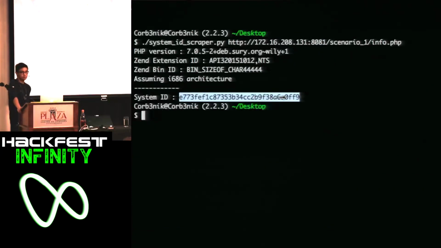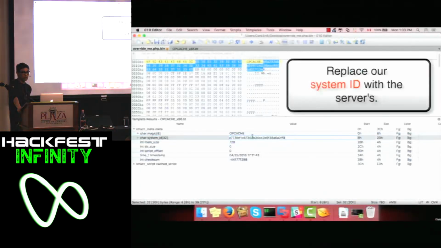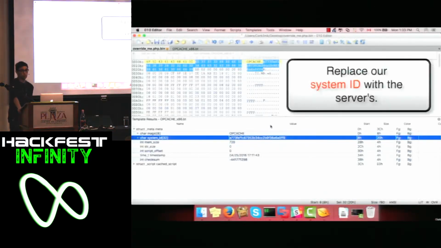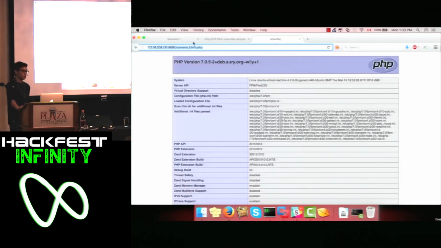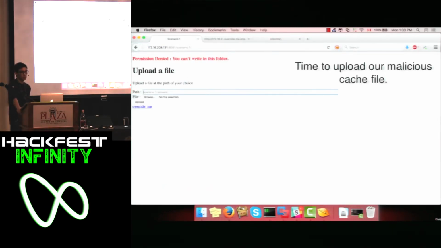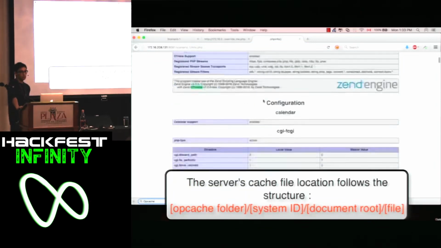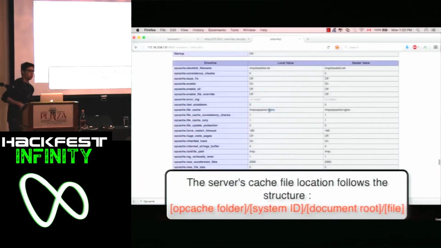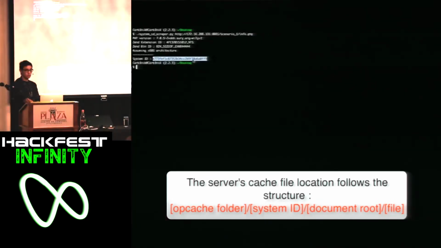So we're going to take that. We're going to patch our cache file with the system ID of the victim now. So our cache file should now be fully compliant with the victim server. So the last part at this point is just to try to upload it. Now we're using path traversal to upload the file, but it could be any other upload vulnerability, like serialization bugs or stuff like that, that you could use.